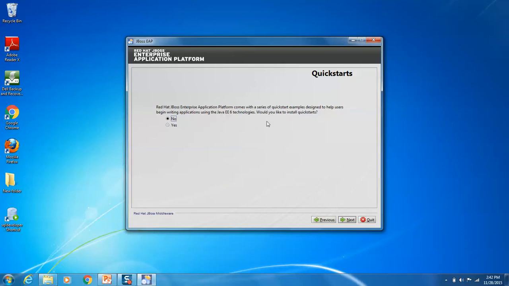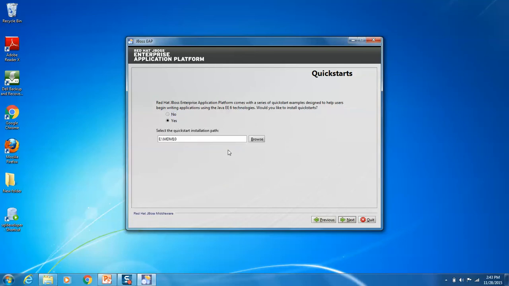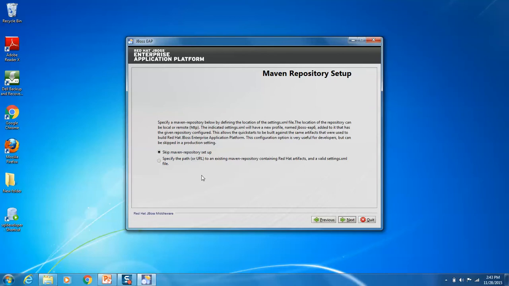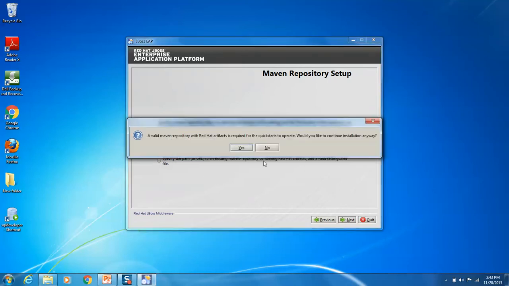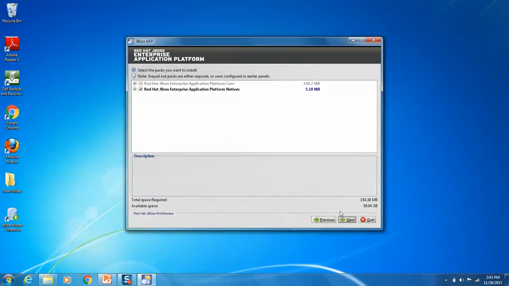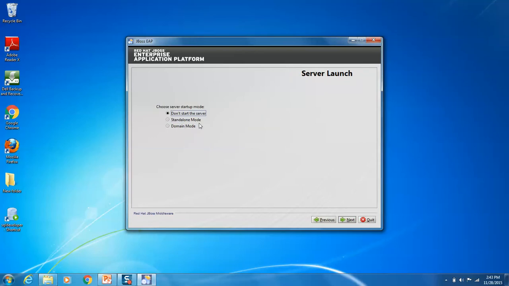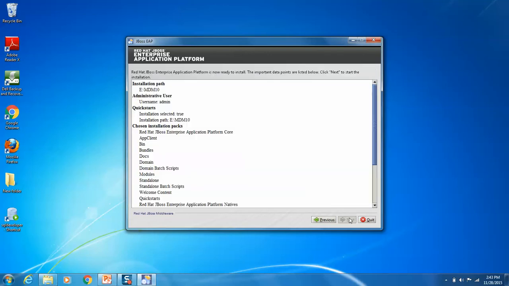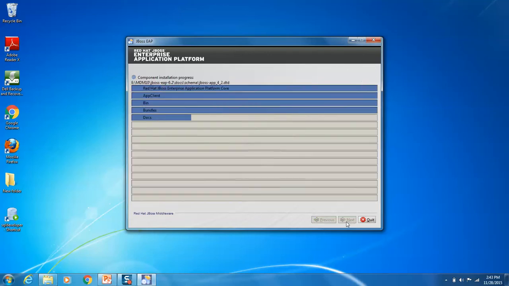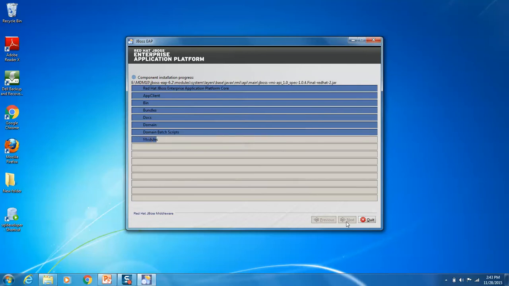Once you do that, it asks whether you would like to also install. I would like to say yes. I'm going to skip the Maven repository setup, and once that has been done, I'm going to use the default port bindings for the standalone and domain modes, and choose the server startup mode. I'm going to say standalone mode is always. Configure the logging levels: I'm going to make it no right now. So what this will do is install JBoss over here.